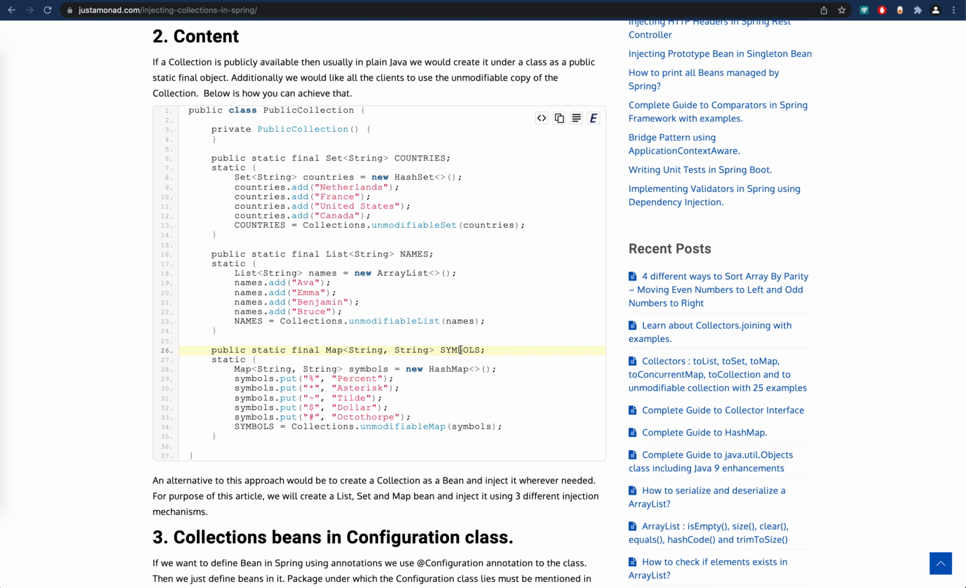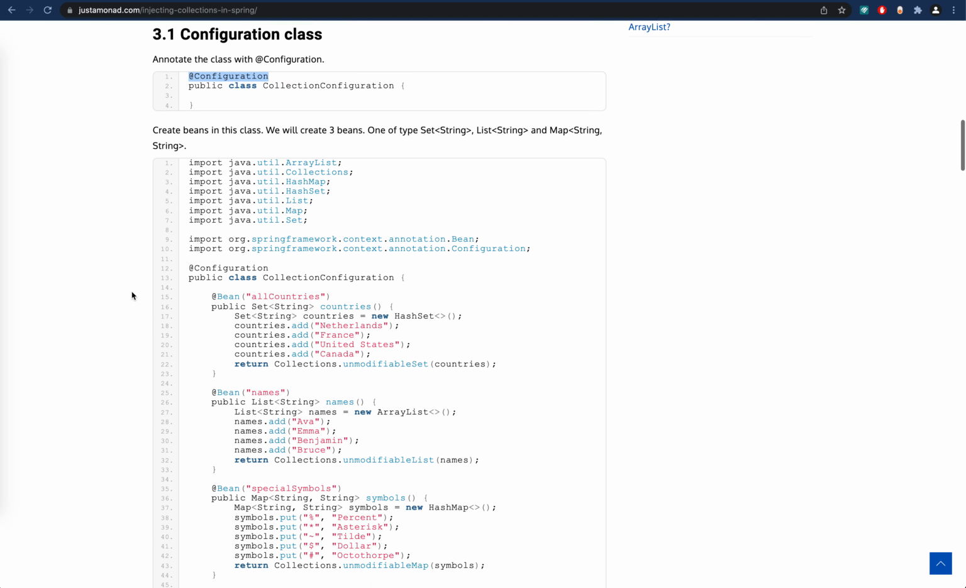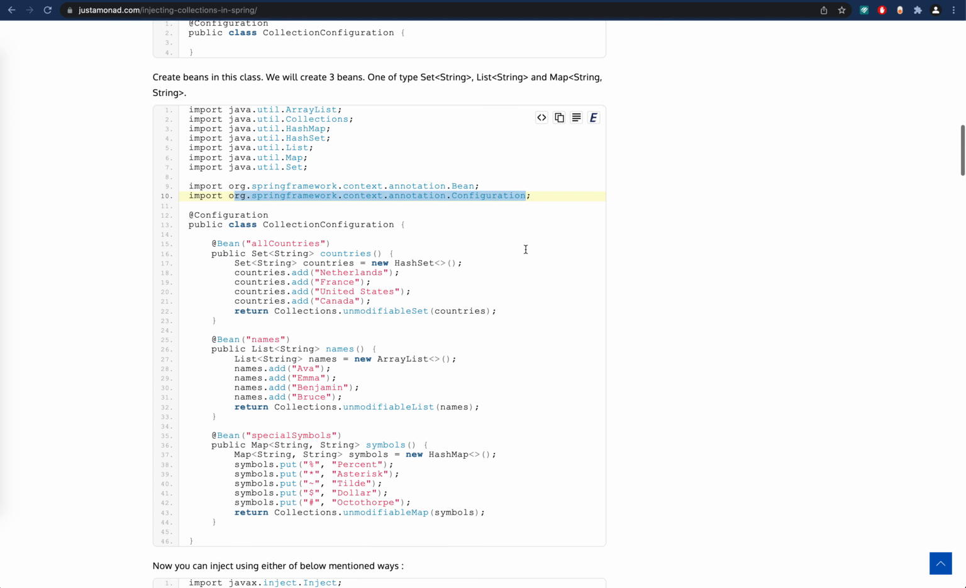If we want to inject a list, set, or map, we can do this using Spring, and here is how. Let us take a look at the configuration class. We can create a configuration class called CollectionConfiguration, or it can be any class. It need not end with Configuration. I usually end it with Configuration to know that this is a class of type configuration. This is just something that I follow, but it is not strict. You can create the class and annotate it with @Configuration, and this @Configuration should be the Spring Framework context annotation Configuration.